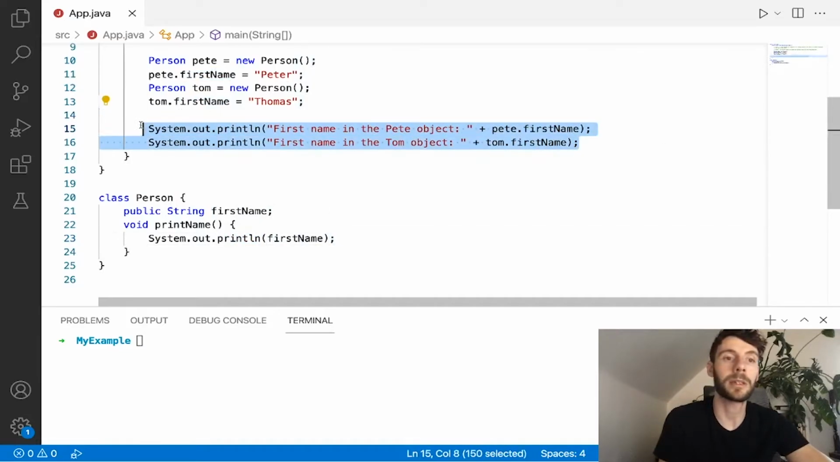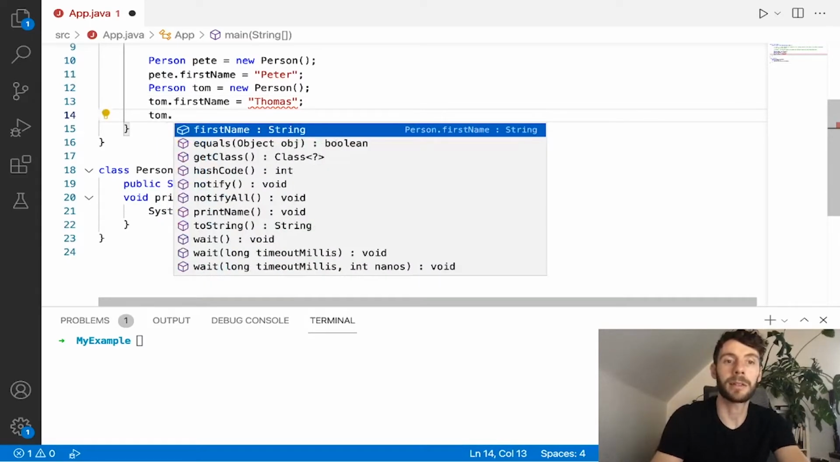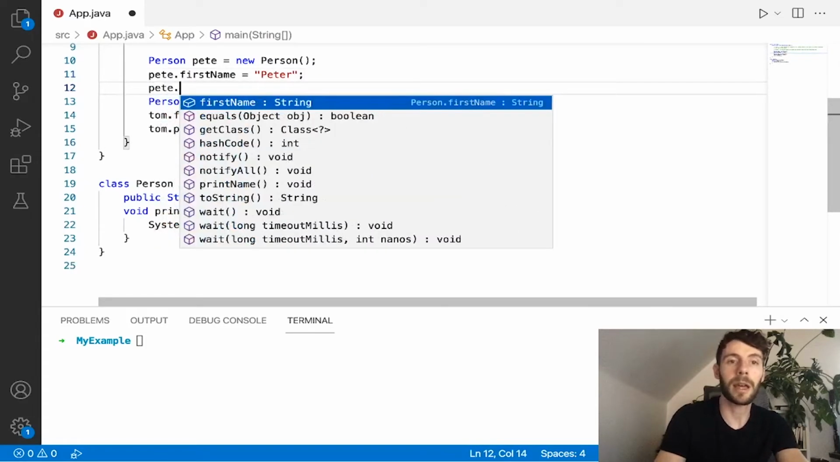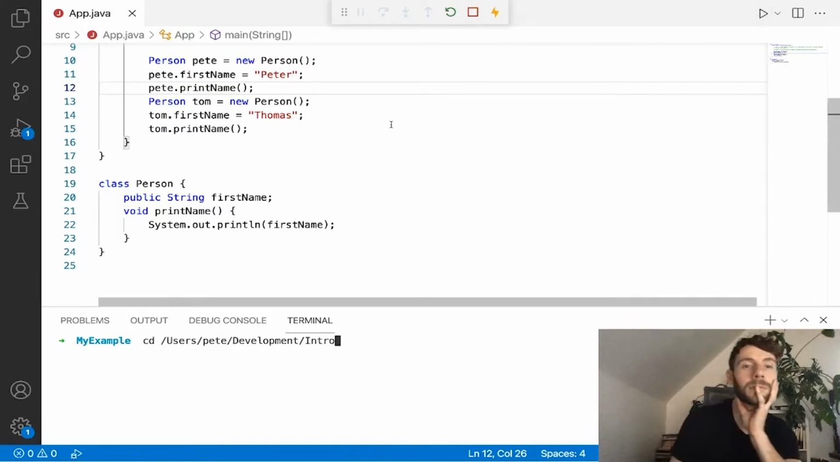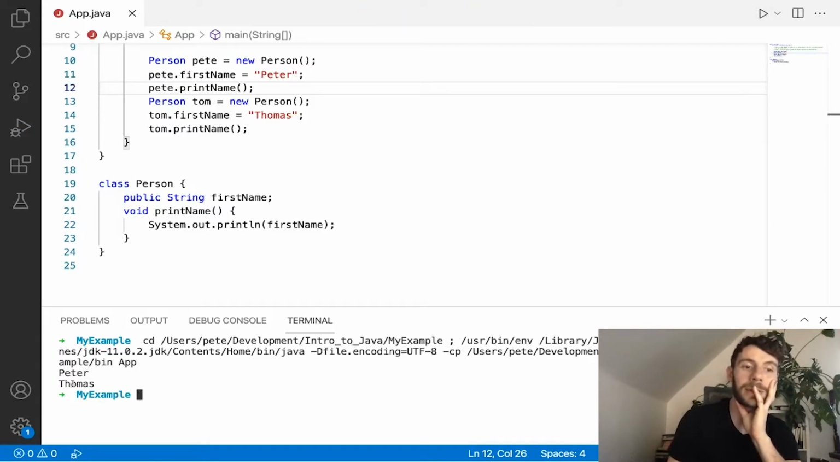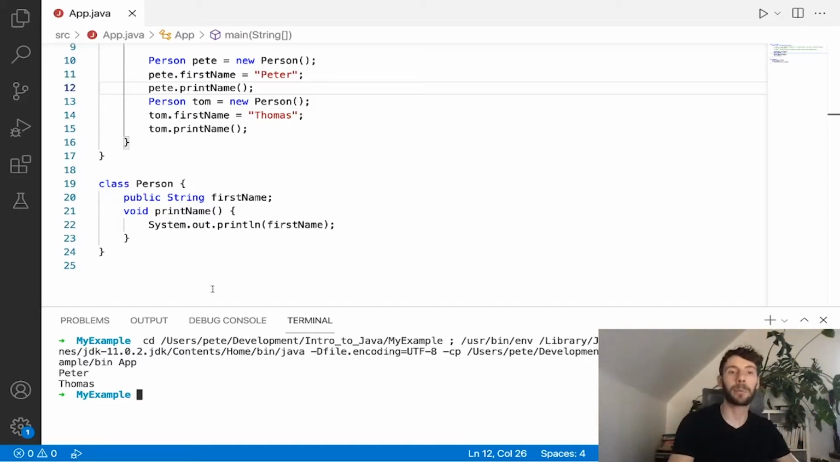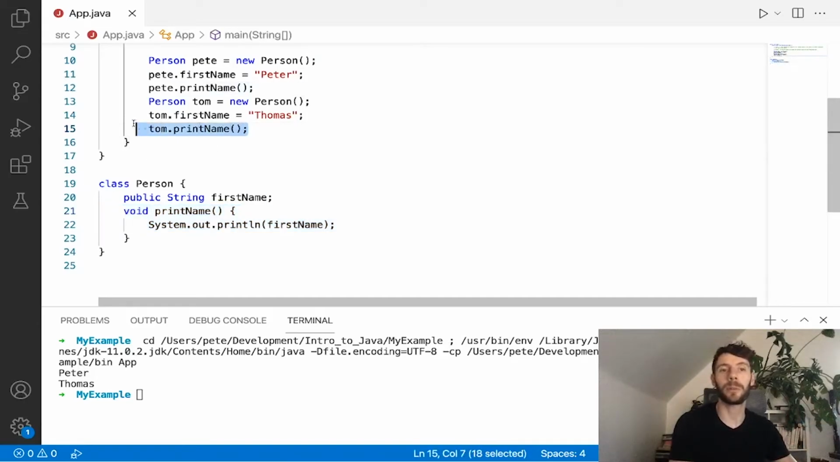So now what we can do is we can do tom.printName, and we can do pete.printName. And so if we run these, we see Peter and Thomas right down here. It's that simple. So you can see how adding that print name as a function inside of our class, and a function that's in a class is called a method. But adding that print name method really cleaned up our code a little bit, right? So it just looks a lot more readable here.